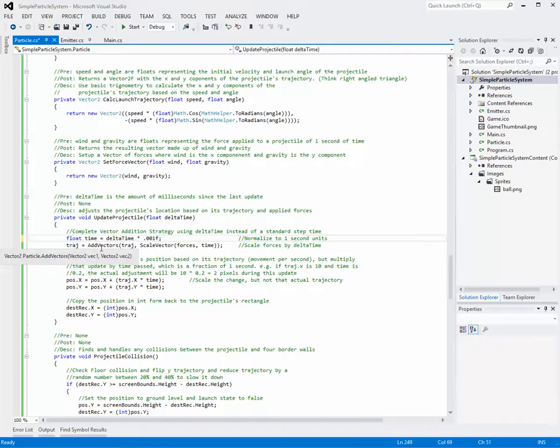So add vectors and scale vector. The add vector just adds two vectors together, the x component with the x component, the y component with the y component, and scale vector multiplies the x component and the y component by a value, which is what I was mentioning before. So the x by the time and the y by the time. And that's how we calculate the trajectory. And this is done on a permanent change, so that the trajectory is actually being modified here.